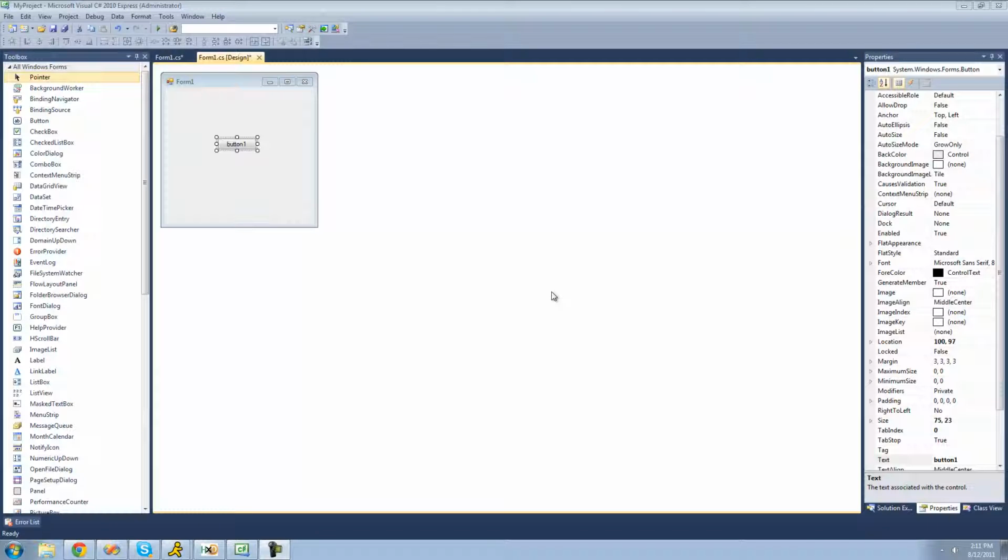I'm going to be showing you how to change the property of a control using code. So basically what we're going to be doing first is just changing the text of our button to Adam whenever the user clicks on it.